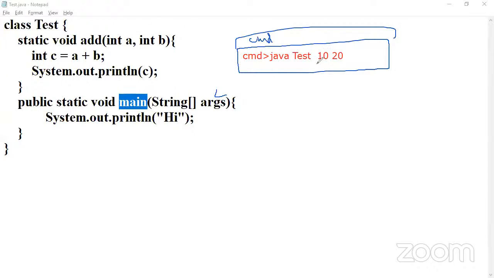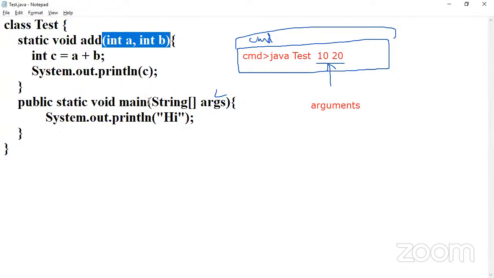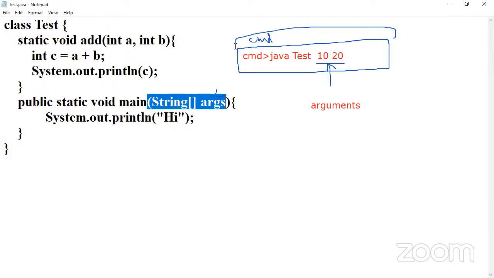Whenever you specify values here, these values are technically called arguments. What are they called? Arguments. Listen, int a, int b are called parameters. The String array args is also called a parameter.